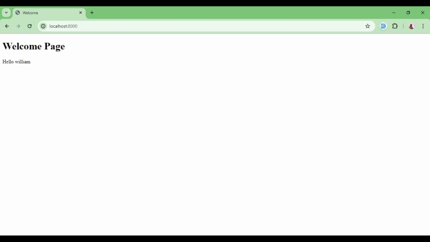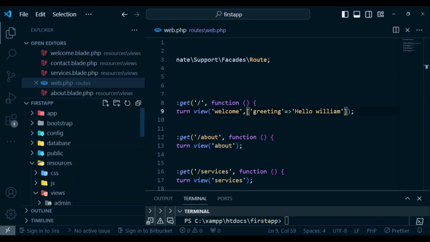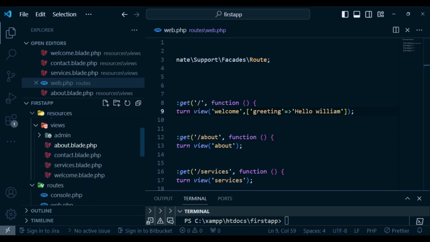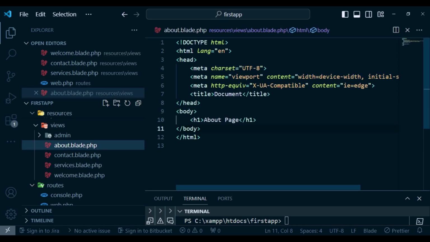But there is one thing that I would like to address. When we look at our views, there is something that we can see. So I open resources, views. And if we look at our views, we're having repetition.